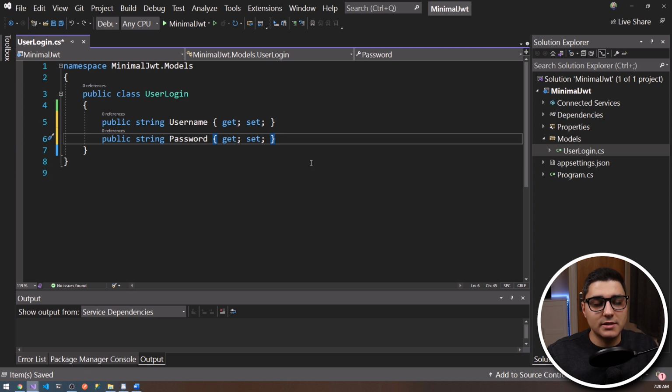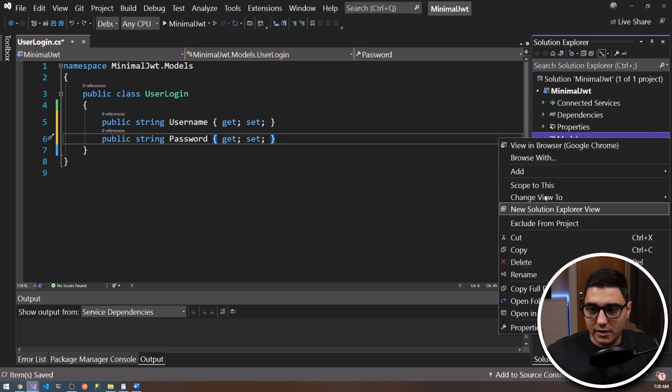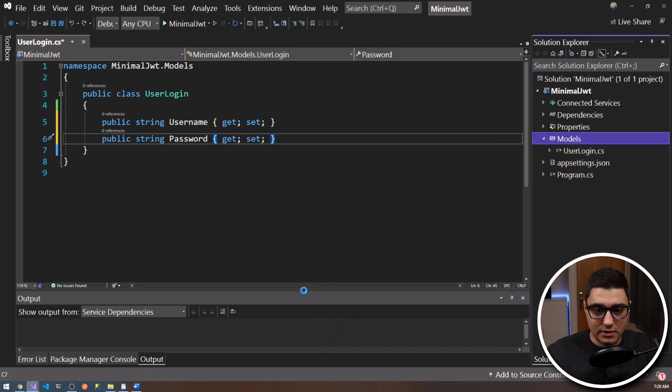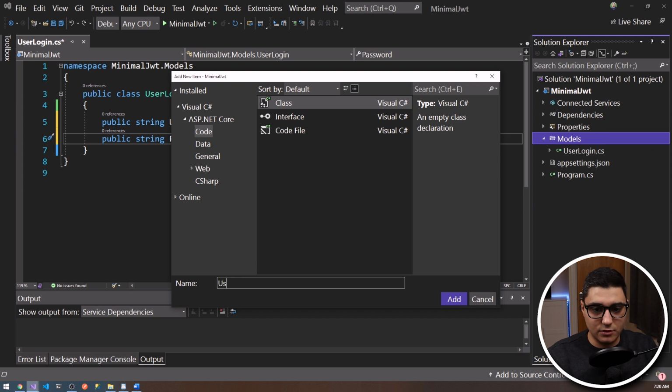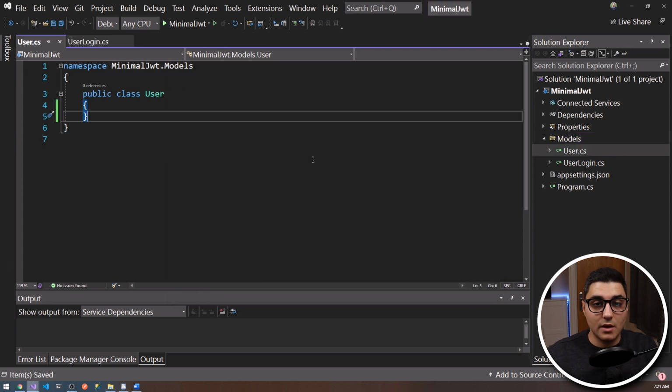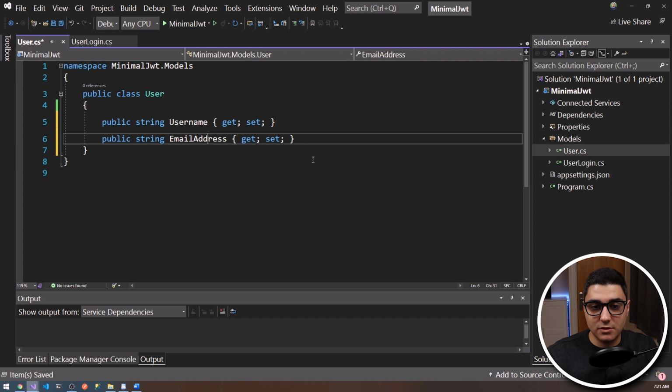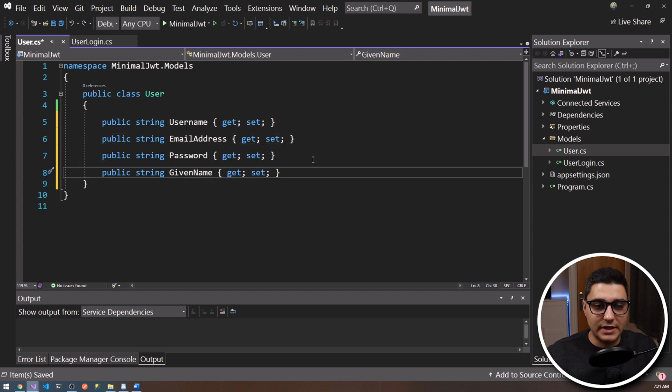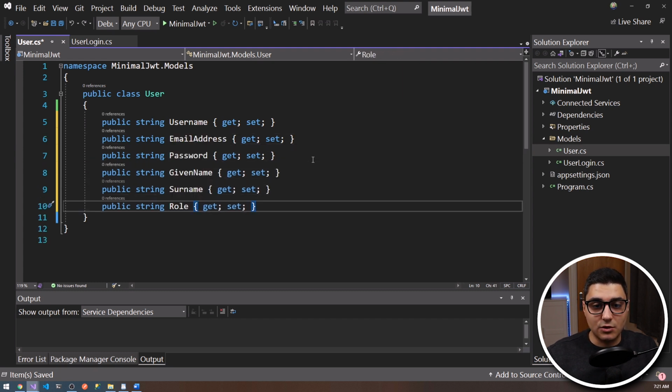The next one on our list is the user model. So right click, add new class, and then call this user, just user. Okay, so very simple. Username as a string, email address, password, given name, surname, and the security role. So that's pretty much it. It's not too large. It's a pretty decent DTO.